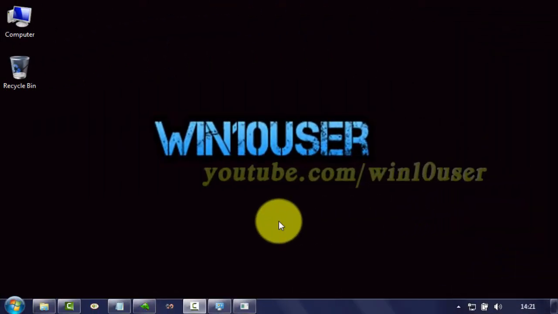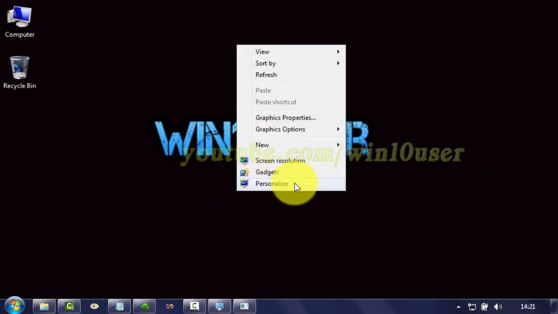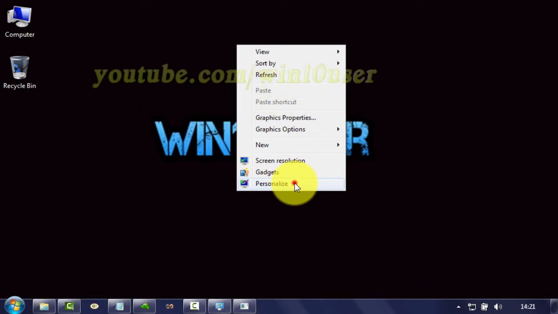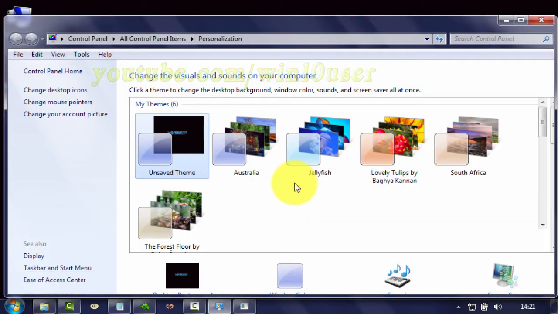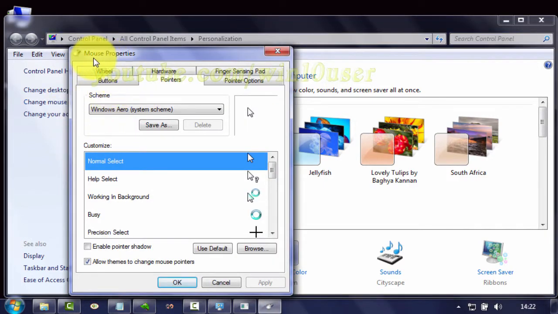To enable or disable Click Lock in Windows 7, right-click on the desktop. Click Personalize. Click Change Mouse Pointers. In Mouse Properties, select Buttons.